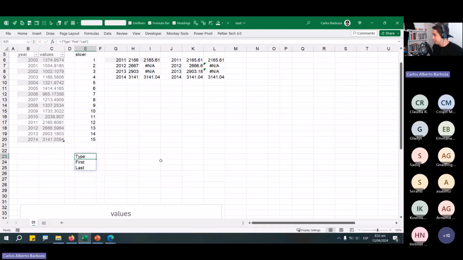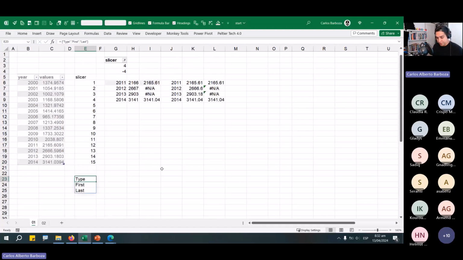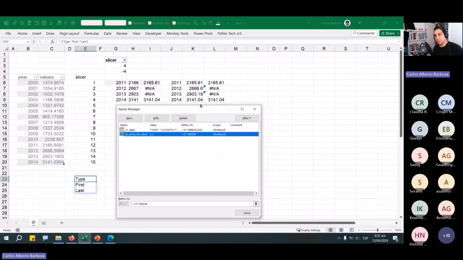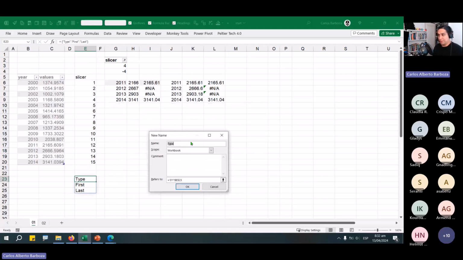Let me just double check here that array for slicer, and then type. Yeah, we can do that in another order. So now the other thing is that we need to reference that, because we also want to link it to the pivot table, so if things change, we just change them there and update the pivot table. So we have to start thinking in this sort of mindset, of building things that are integrated, okay?